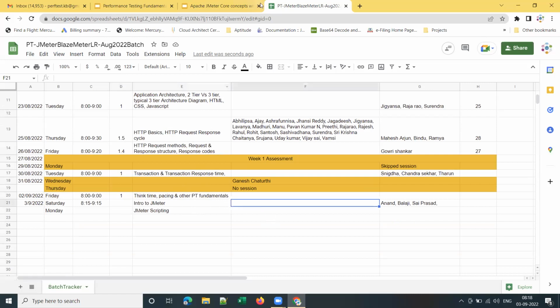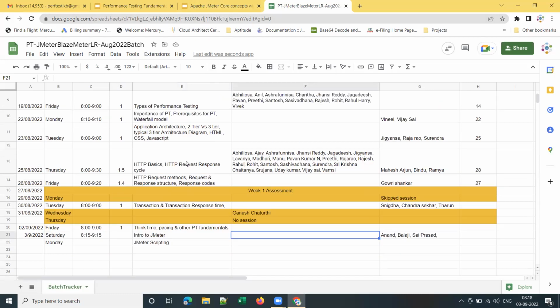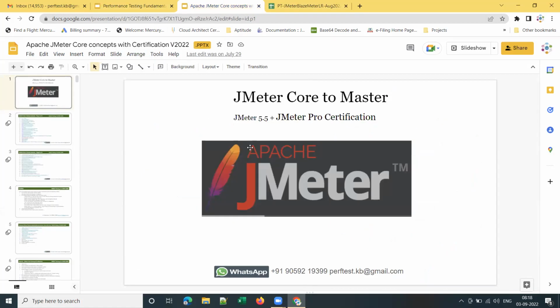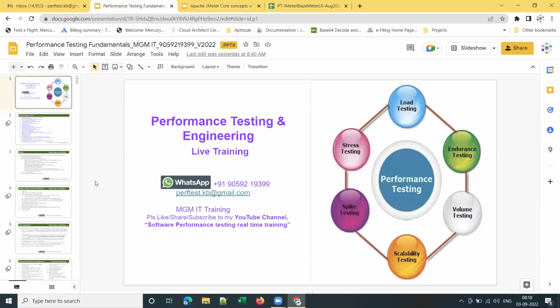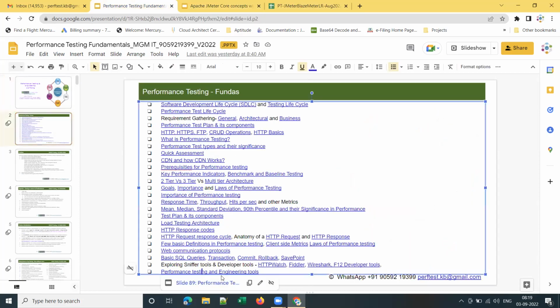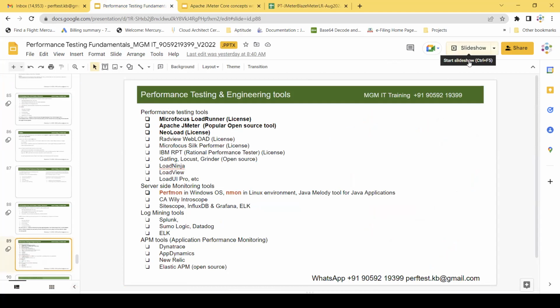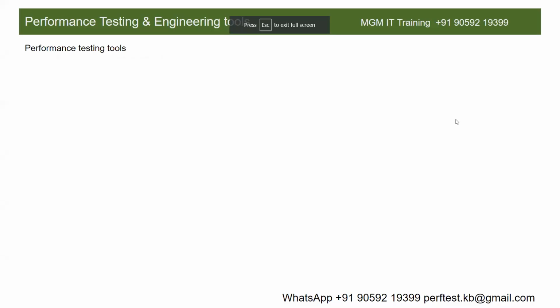All right, so let me go to JMeter. I gave all the fundamentals, the basics required for scripting. All the performance testing fundamentals were covered in the past 10 sessions. Right now, let's start with JMeter. As I explained, before starting JMeter, let me recap the important performance testing tools in the market. I will go to slideshow mode.